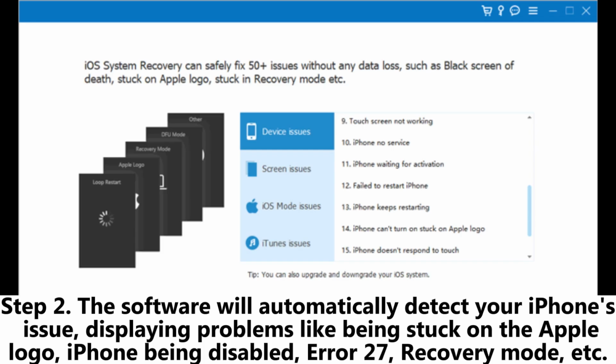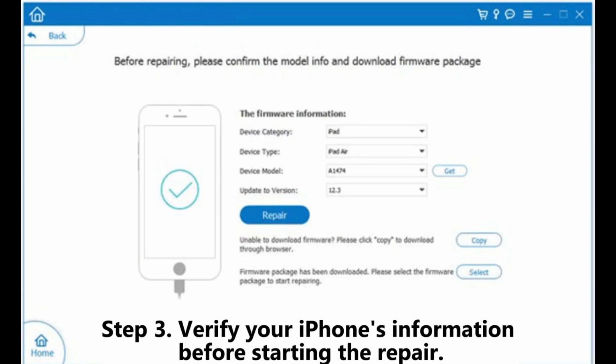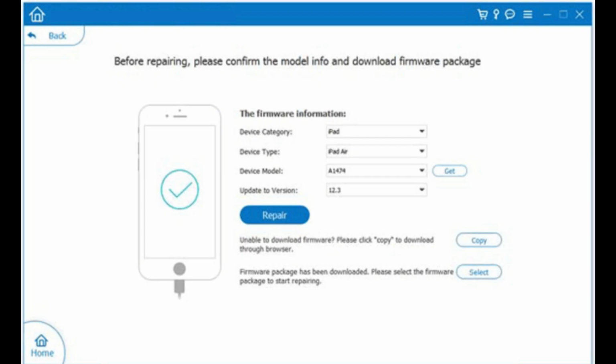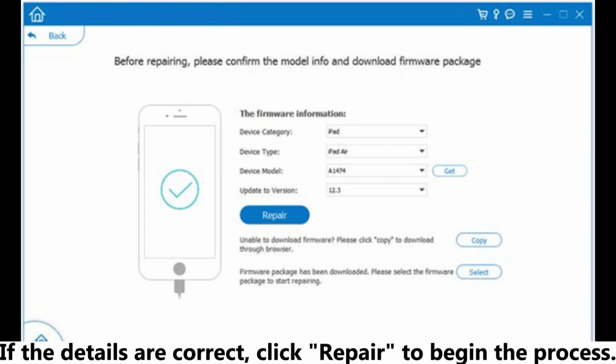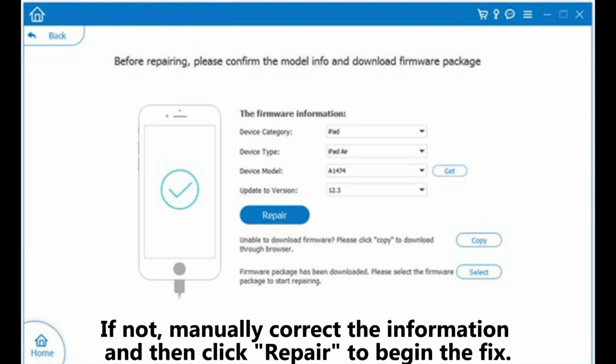Step 2. The software will automatically detect your iPhone's issue, displaying problems like being stuck on the Apple logo, iPhone being disabled, error 27, recovery mode, etc. Click the Start button to proceed. Step 3. Verify your iPhone's information before starting the repair. If the details are correct, click Repair to begin the process. If not, manually correct the information and then click Repair to begin the fix.